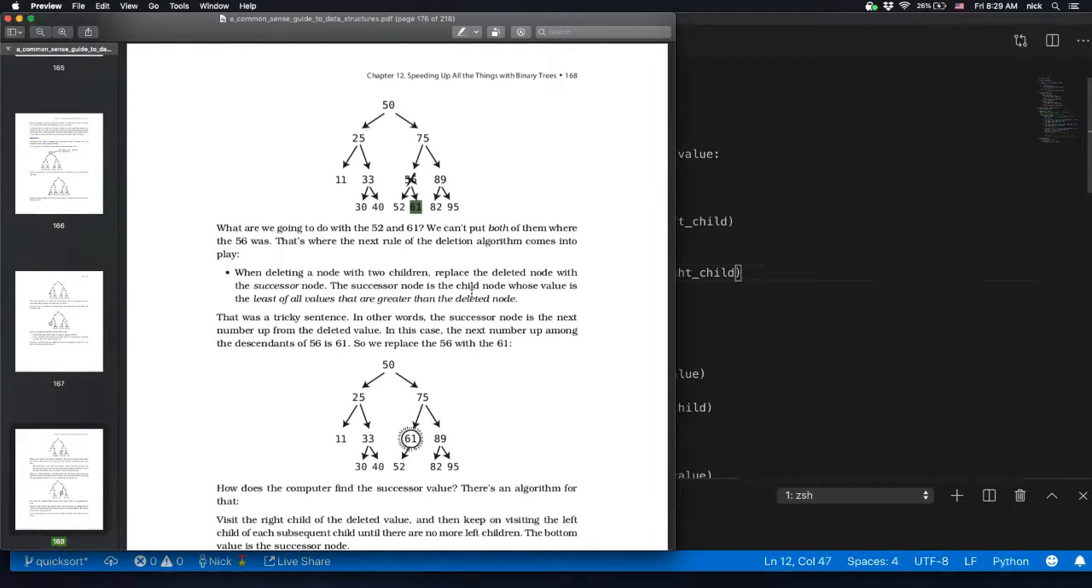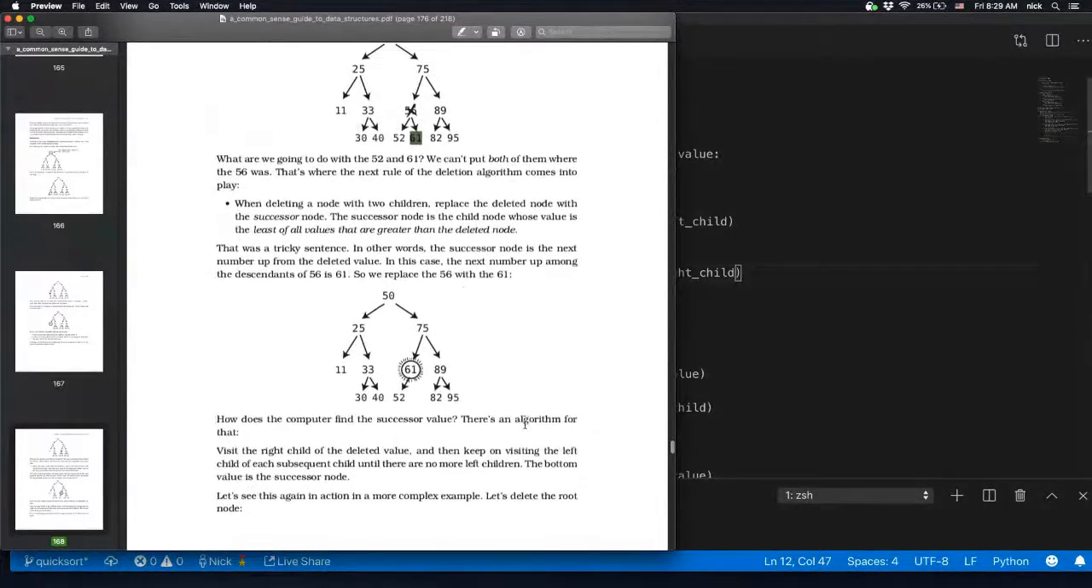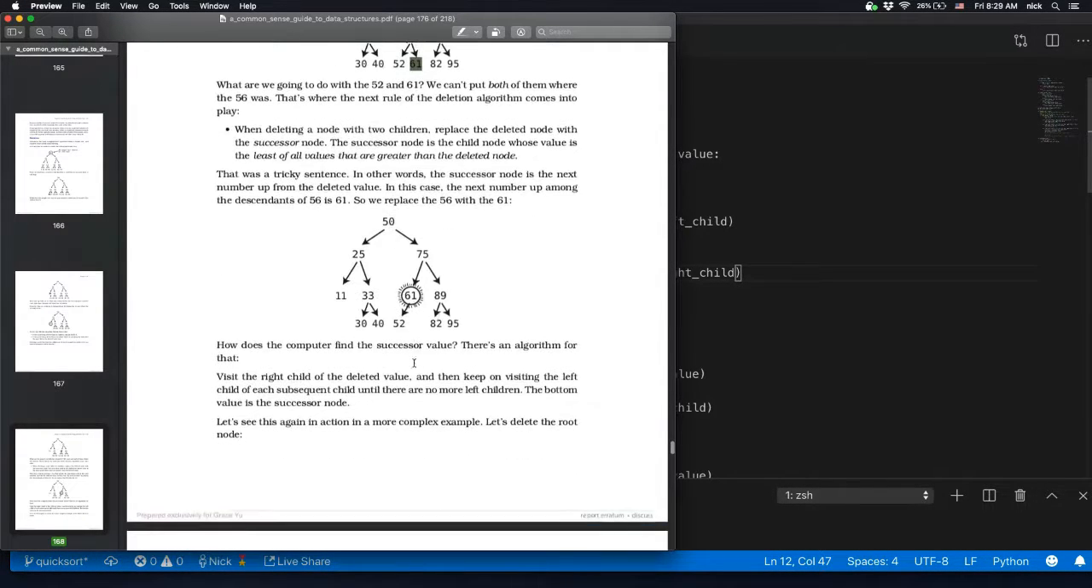And there is an algorithm to find the successor node, and it goes through that here. So here we would take 61, plug it into 56, and then here's our new tree. We have 61 with the left child 52.